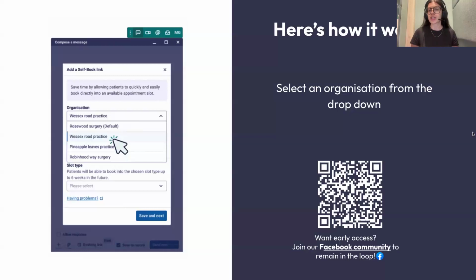So how does Crossorg actually work? Well, practices will be able to send a booking link to a patient and then select a different organisation to their default for the patient to book themselves in at another location. Please note that it doesn't matter if these organisations use a different clinical system to the home practice. This functionality will still work.